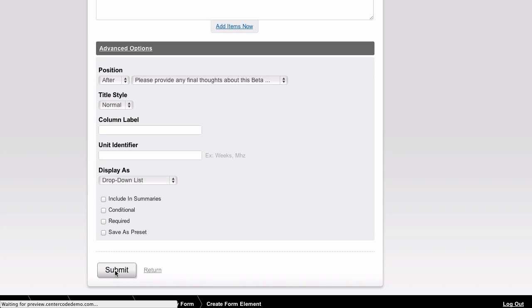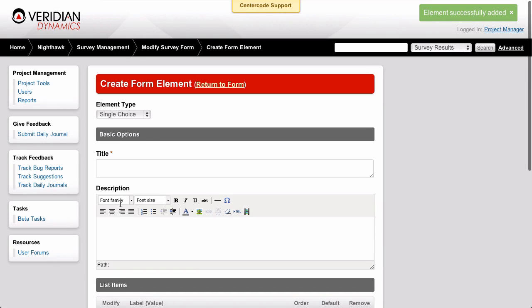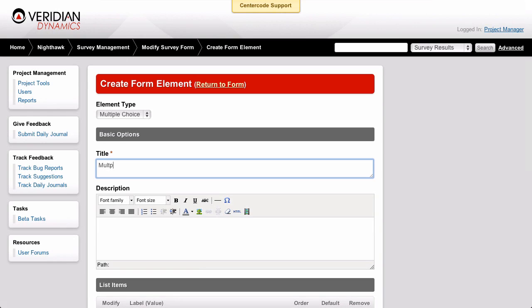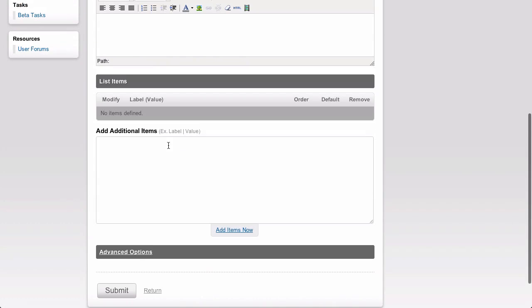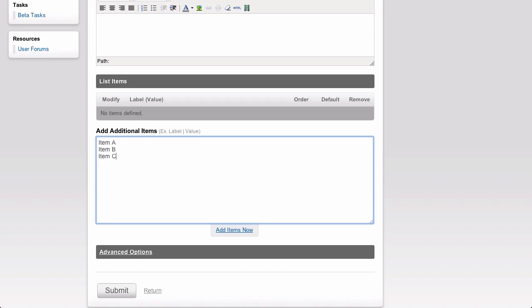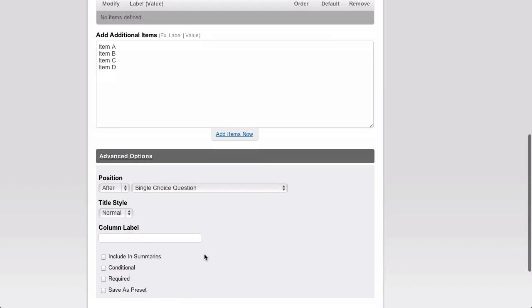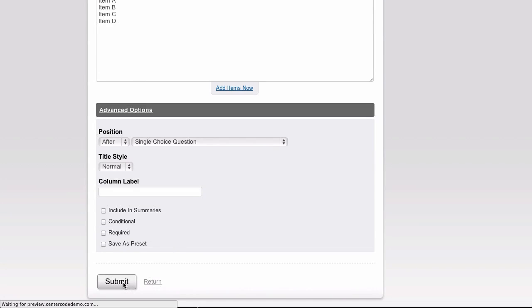So go ahead and hit submit, and we're taken to a page to add another one. In this case, let's go ahead and choose our multiple choice item. Again, you have the description option. Scrolling past that, let's add our items. And scroll down. You've got those advanced options. Again, notice how there is not a display as option here because multiple choice doesn't have that opportunity. You have those conditional and required fields. You can again save it. In this case, go ahead and submit.